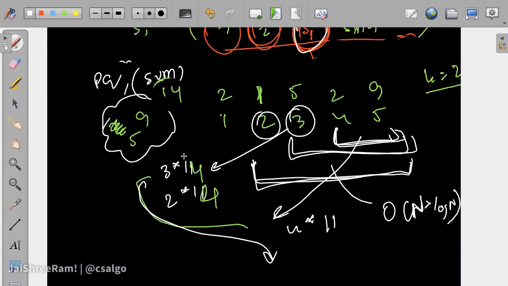So how 2 into 14? We have to choose 2 elements, right? If the minimum is 2, we have to pick 2 elements out of these elements. So we can take this element and this element. Note that it is not fixed that we have to take this element only.